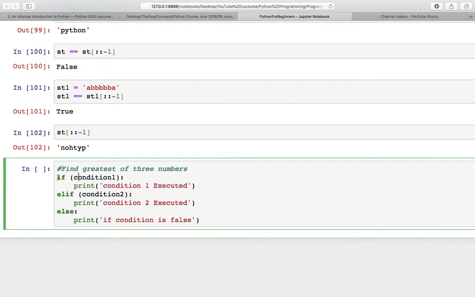Always keep in mind that whatever statements come under the if statement should be indented to the right. If something comes under elif, that should be indented on the elif, and so on. So this is the structure of Python, and you have to follow it. Python doesn't have any semicolons or braces for that purpose.